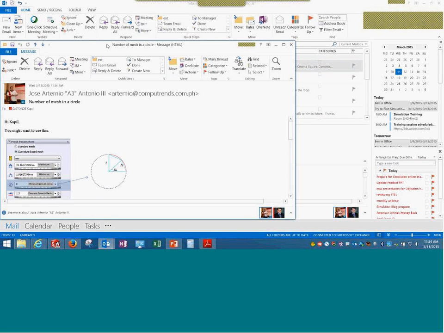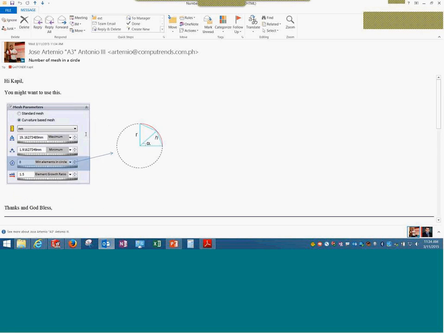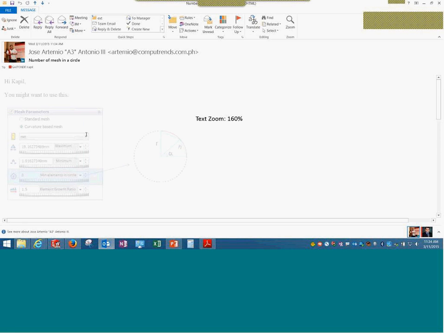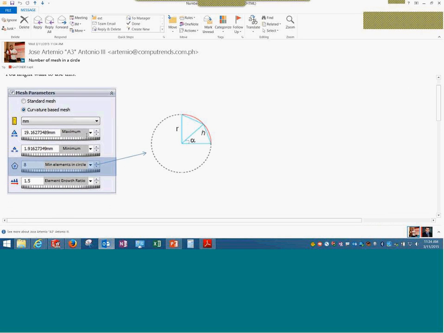You might want to use... Yes, I was looking for this image itself. We got it. This is present in help. Thank you, A3, for sharing this image. I'm able to see it when I'm zooming in. You can see a curvature-based measure. We are talking about maximum elements, minimum elements in the circle, and element growth ratio.